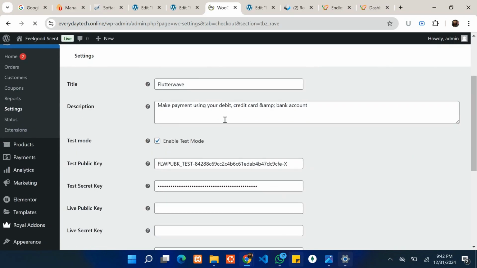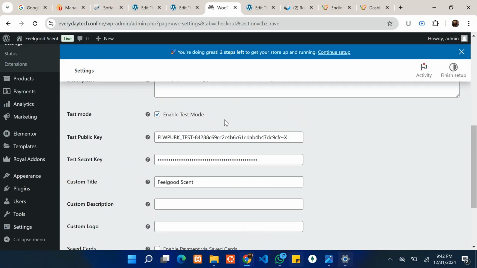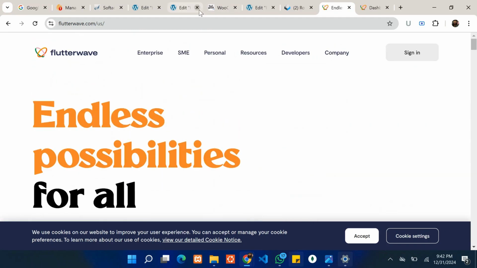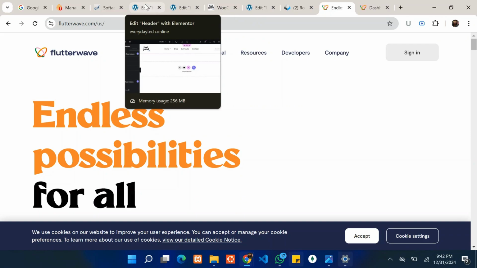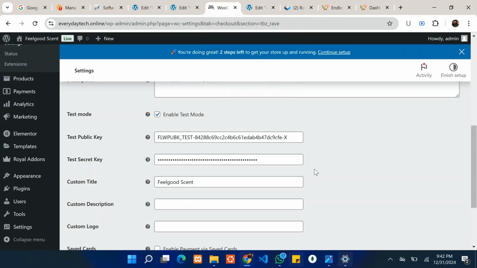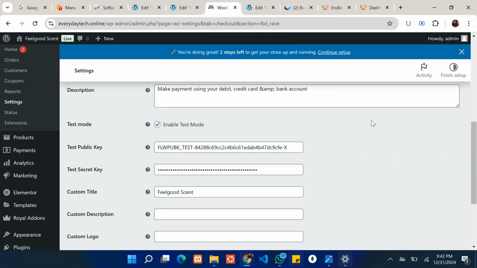For Flutterwave to work, you need to add the Flutterwave API keys. To be able to do that, you need to create an account on Flutterwave. It's very easy to do. You also need to know that for the sake of this tutorial, we are going to be working with test keys. If you want to work with live keys, of course, because you want to receive payment on your site, you're going to need live keys, and you need to ensure that your account is approved by Flutterwave.